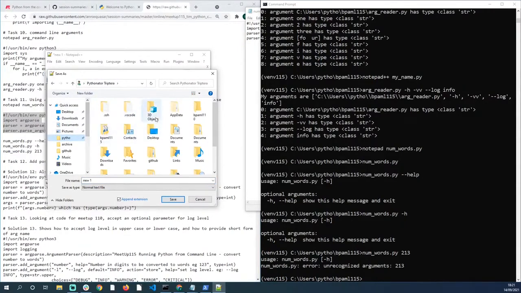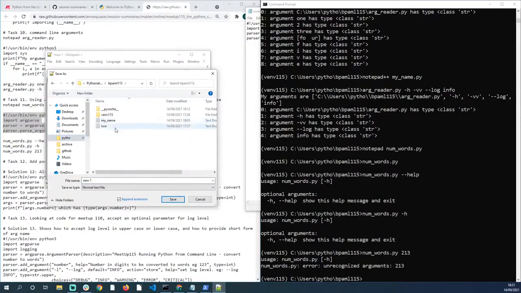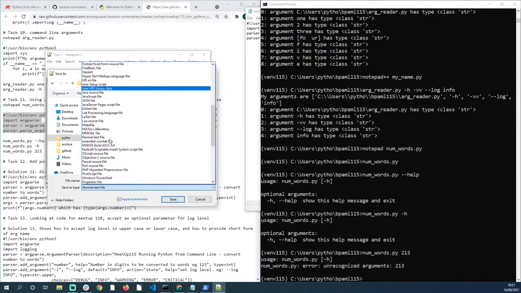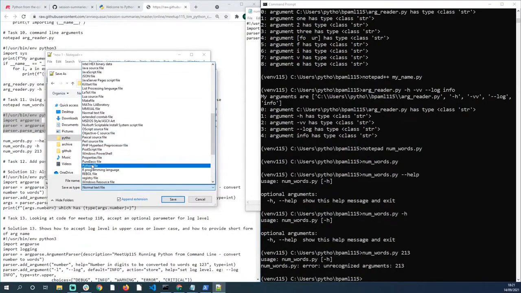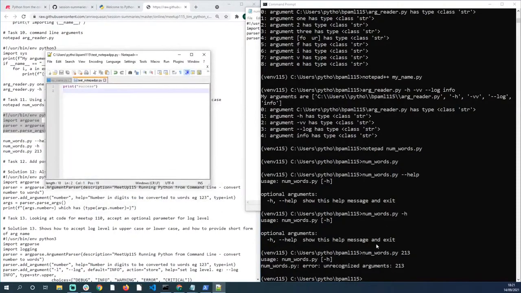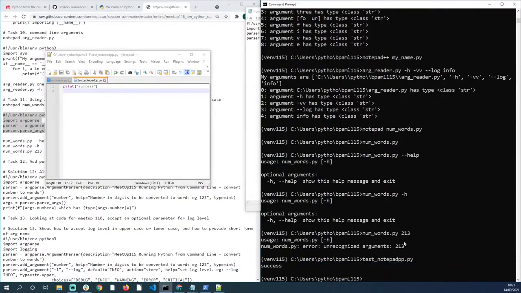So I'll go Python into here, and I don't want it to be a normal text file. I want it to be, let's see what it gives me, Python file, and I'll just call it test notepad++. Okay, and I'll see if I can run it from down here. Test notepad++, success. So that worked for me.